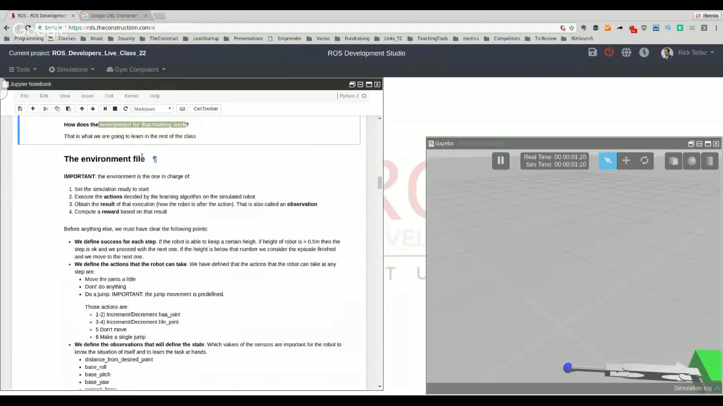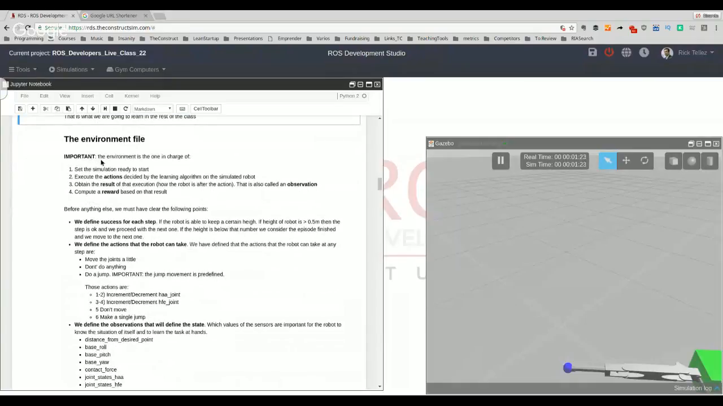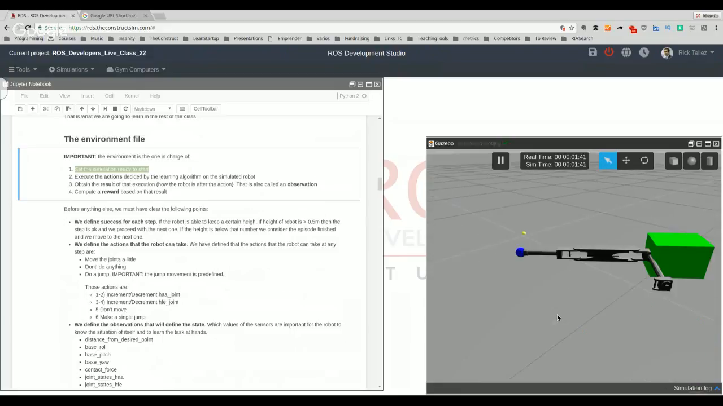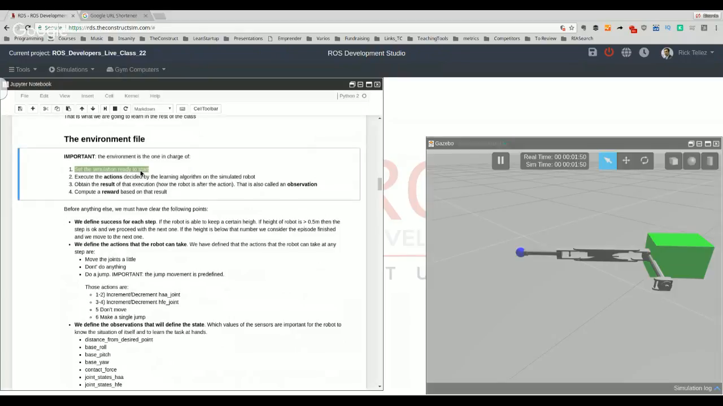Okay, let's continue. The environment file. What is important about the environment is what it is in charge of. What is this environment file in charge of in the whole training process? Well, it is in charge of setting the simulation ready to start. So now you see that the simulation, the robot fell down there. When we start the training, the robot should start in an upright position. So this environment file is in charge of setting that for every training episode that we are going to do. Okay, so that's the first thing that it is in charge of.